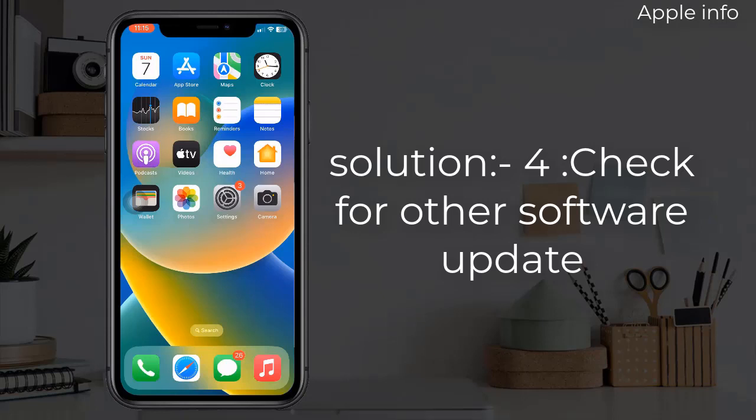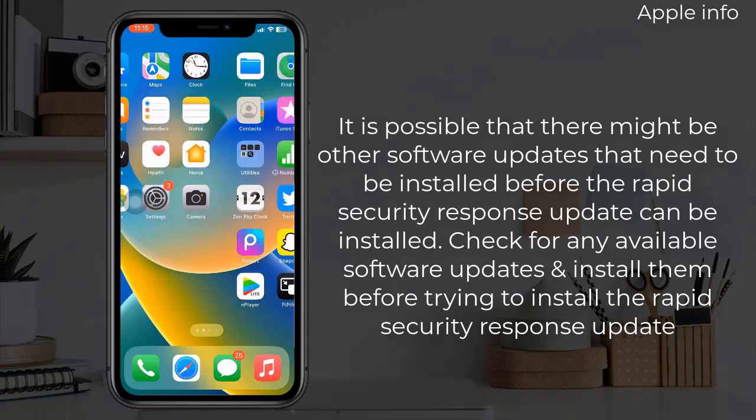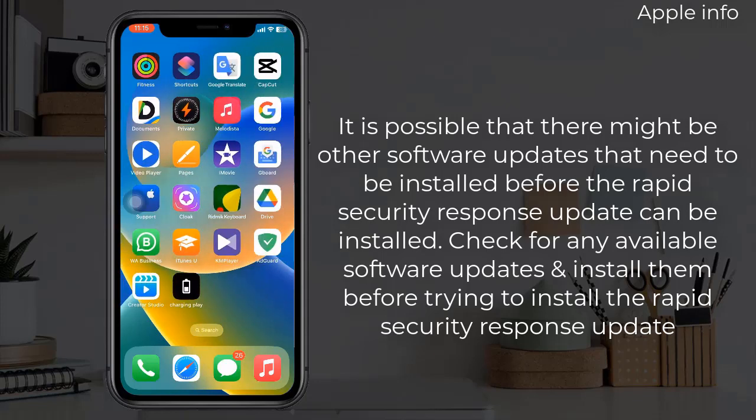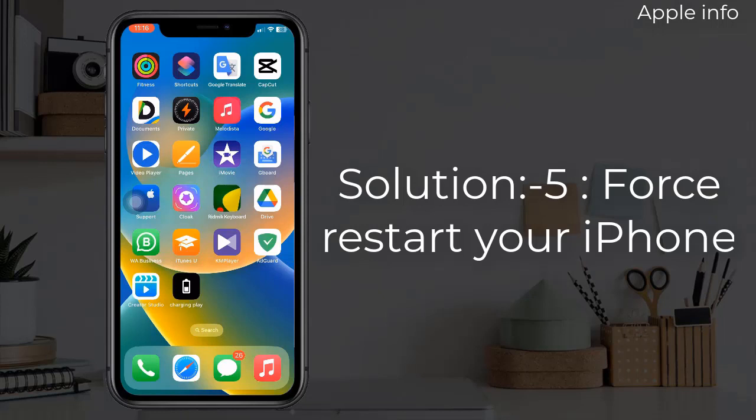Solution 4. Check for other software updates. It's possible that there might be other software updates that need to be installed before the Rapid Security Response update can be installed. Check for any available software updates and install them before trying to install the Rapid Security Response update.